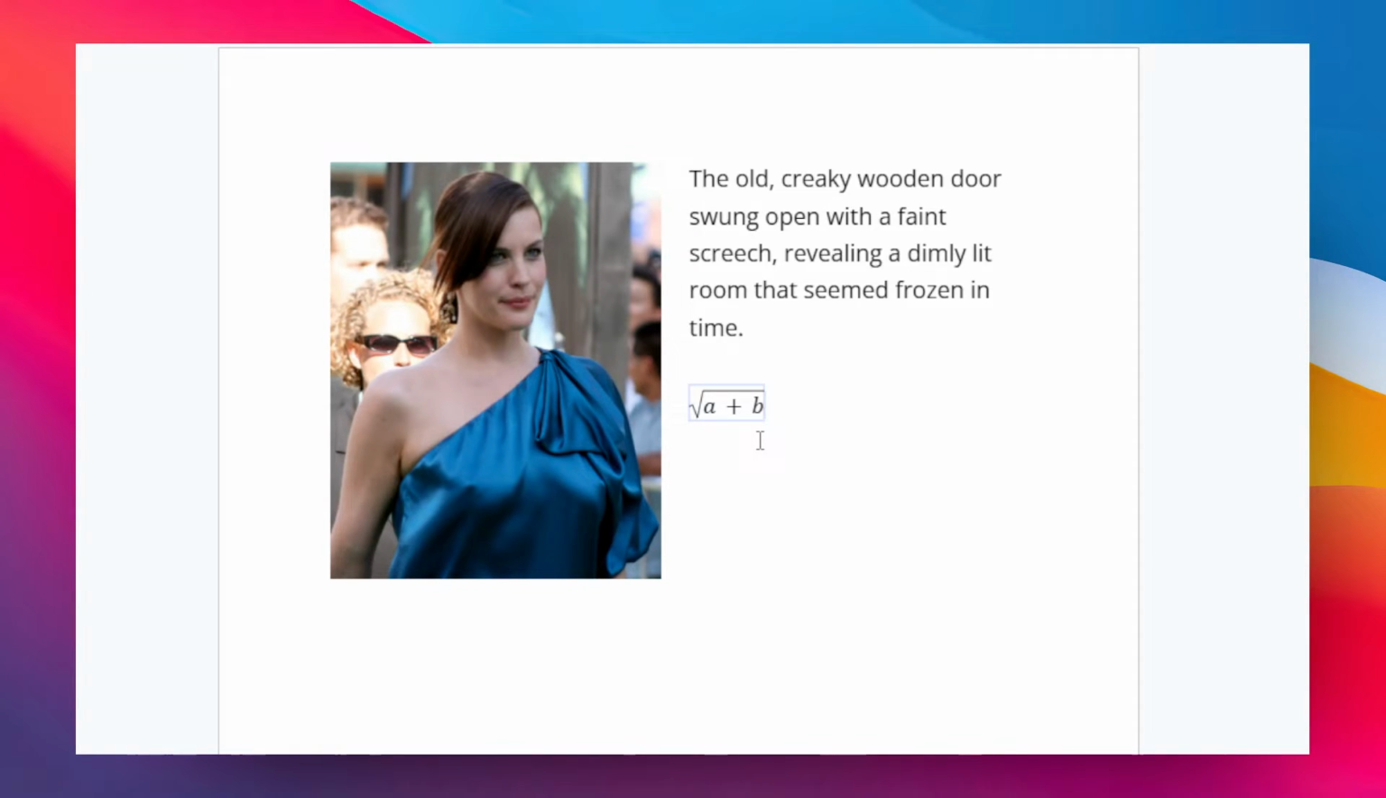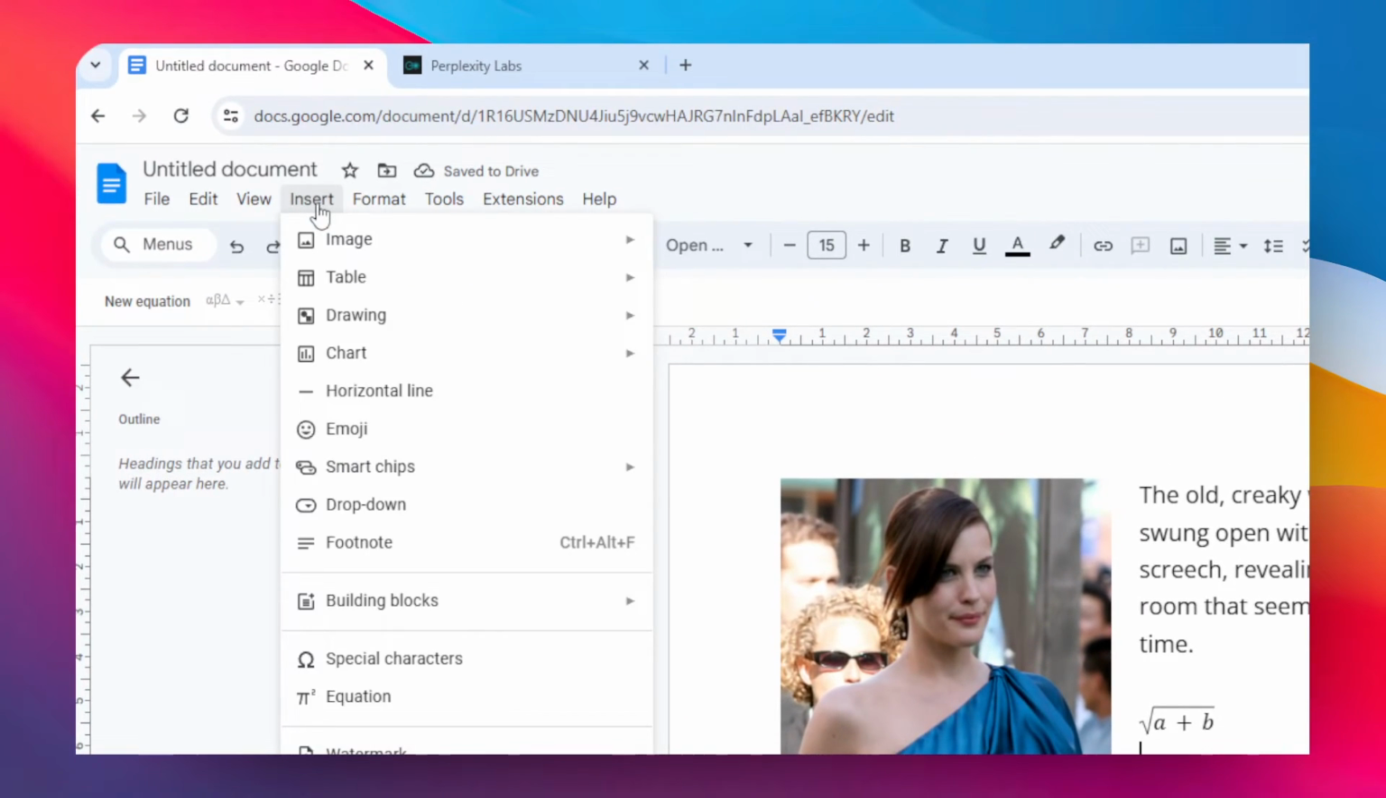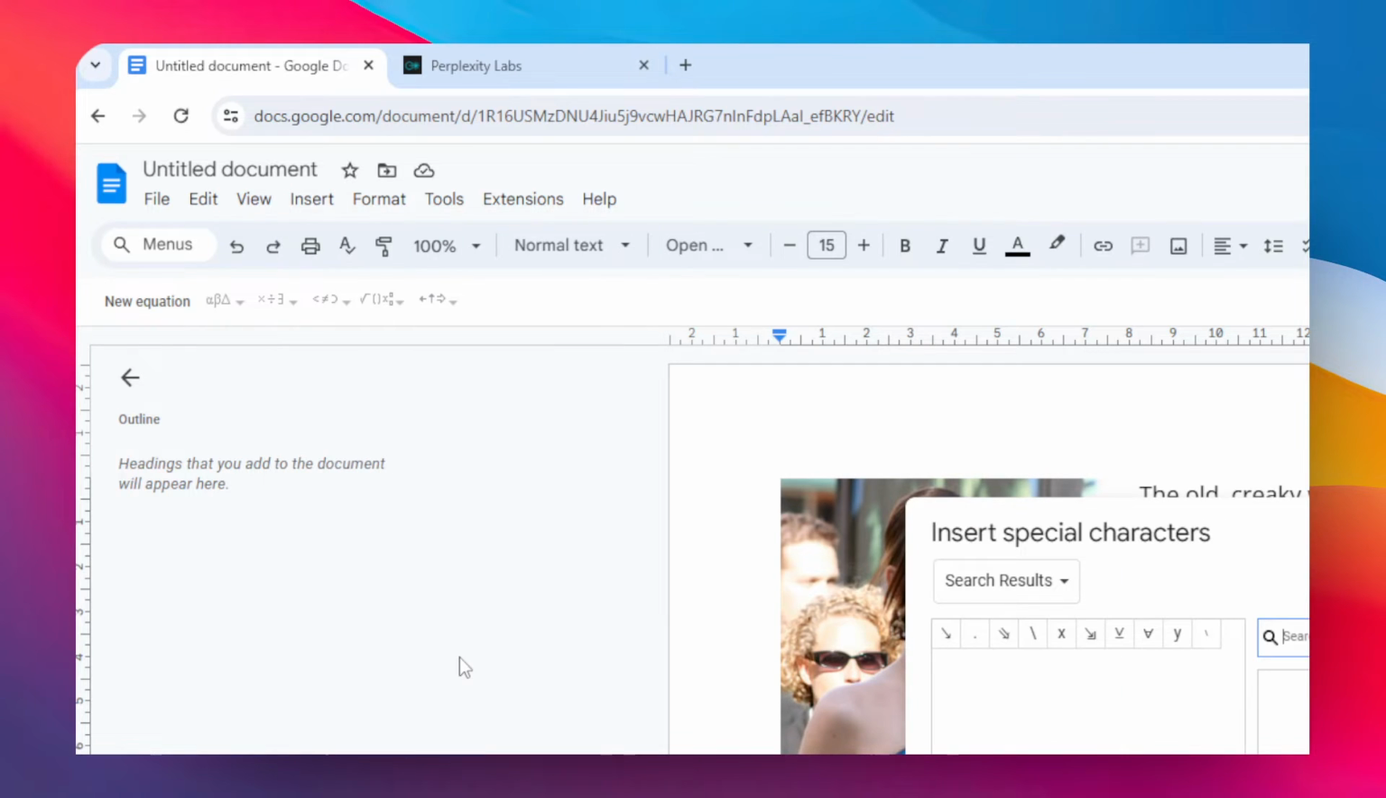However, there are many other ways you can get this symbol in the document. Next method is by using a special character. So let me show you. Go to the Insert menu and then click Special characters.